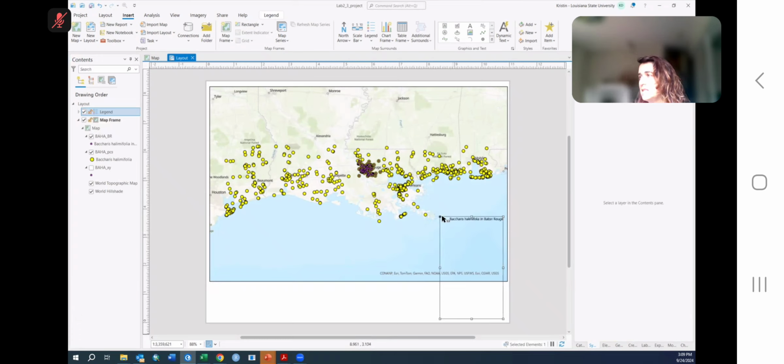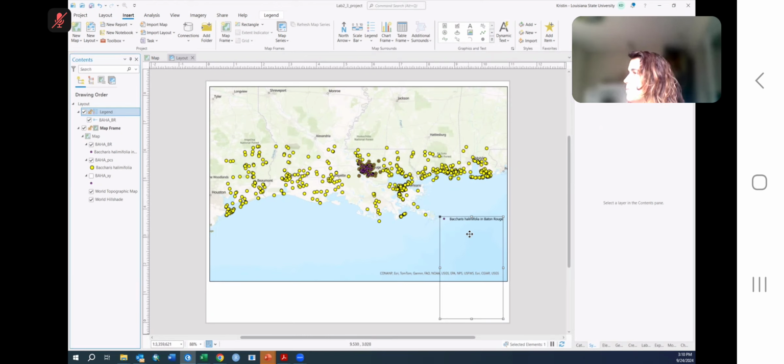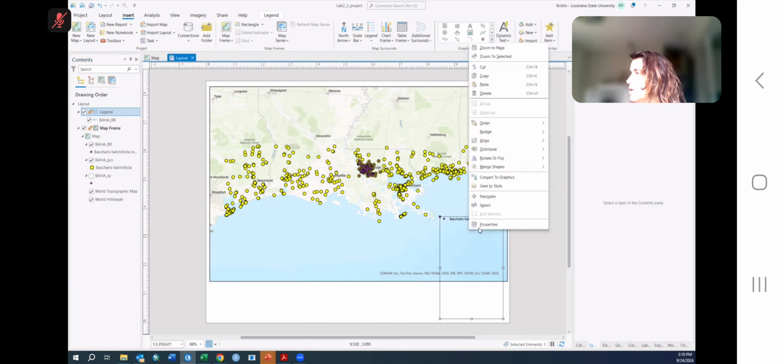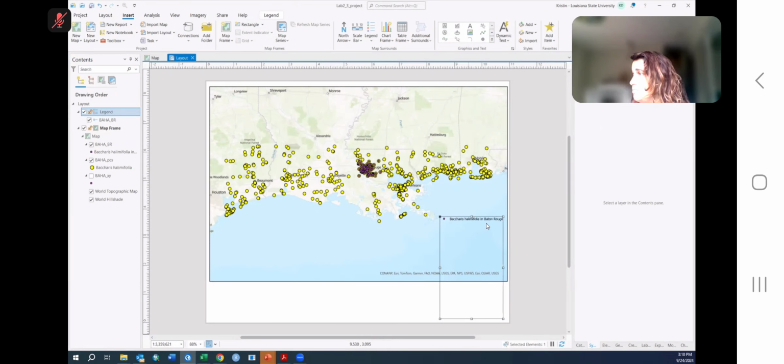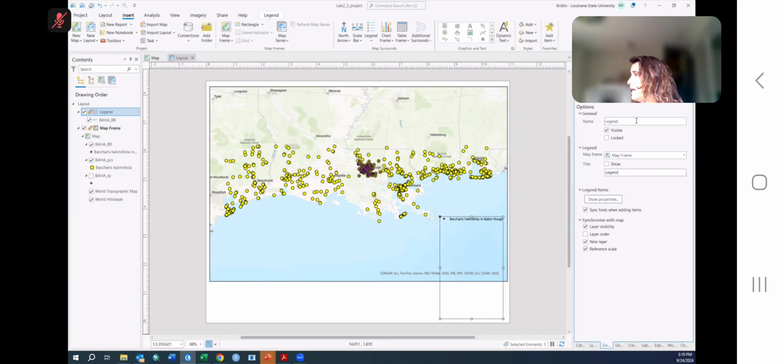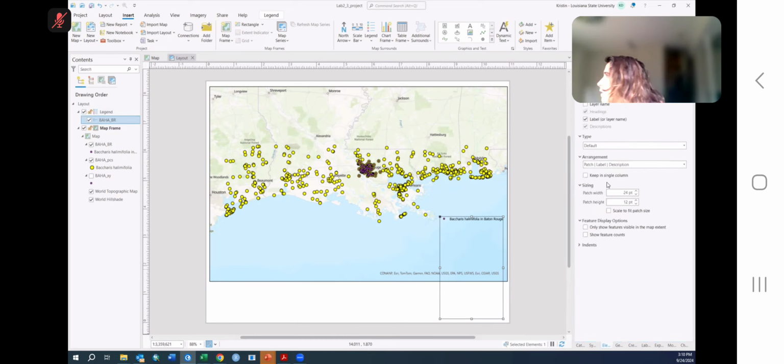And so for some reason, my legend items, it's just bringing over this one Baccharis, right? So I want both of my Baccharis. It's not bringing over any information. I think that's odd. That's like a weird default. So we're going to right click, go to properties, open up a legend pane, go to legend items, and go to show properties. Okay.